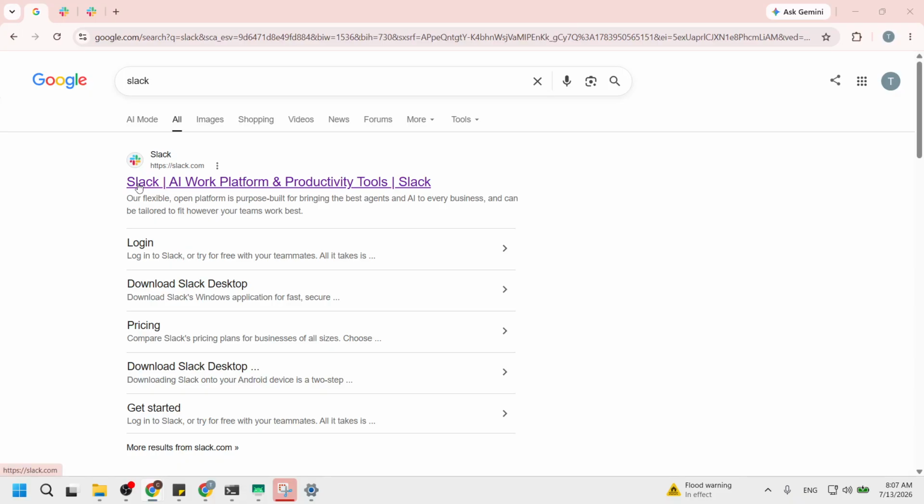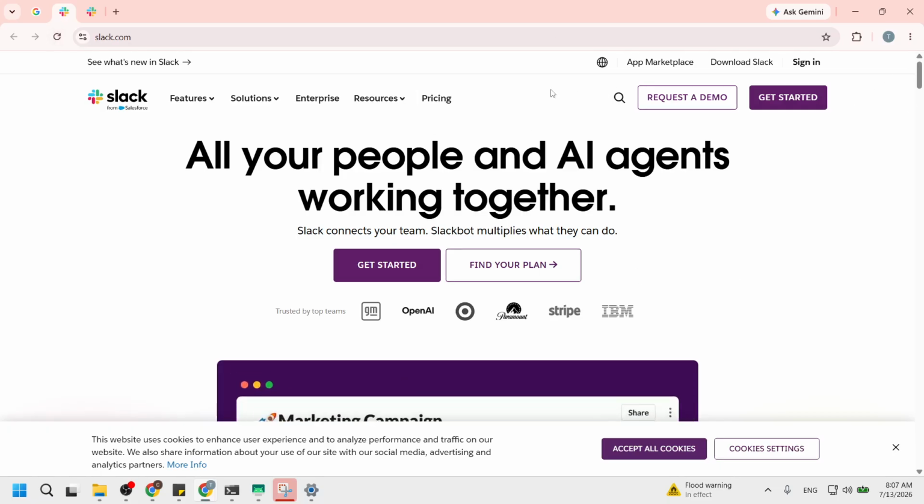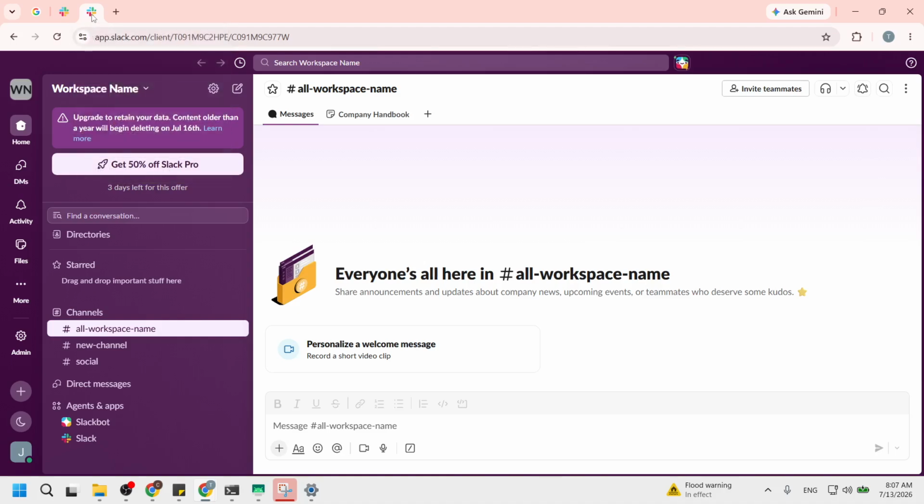Next, click the correct link and log in if prompted. If you already have a Slack account, enter your credentials such as your email and password. If you're using a shared computer, make sure no one else can see your login information. Logging in correctly is crucial because it allows you to access your workspace and all its features. After entering your details, click on the Login button. You should now be inside your Slack workspace, ready to make changes.